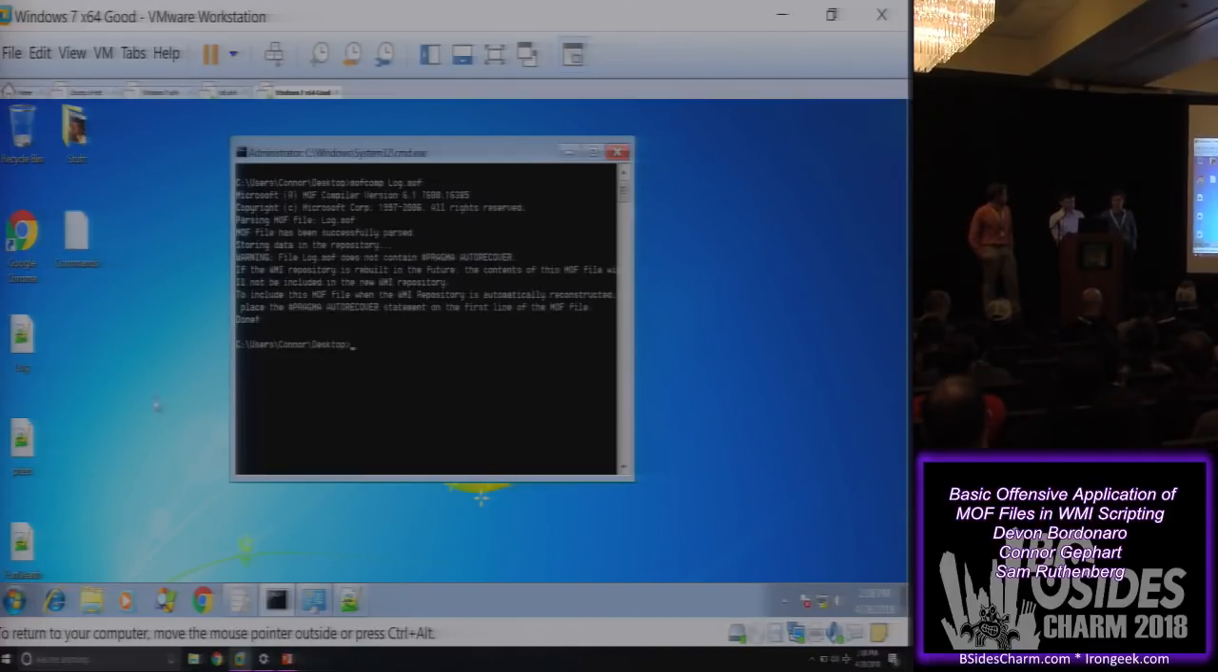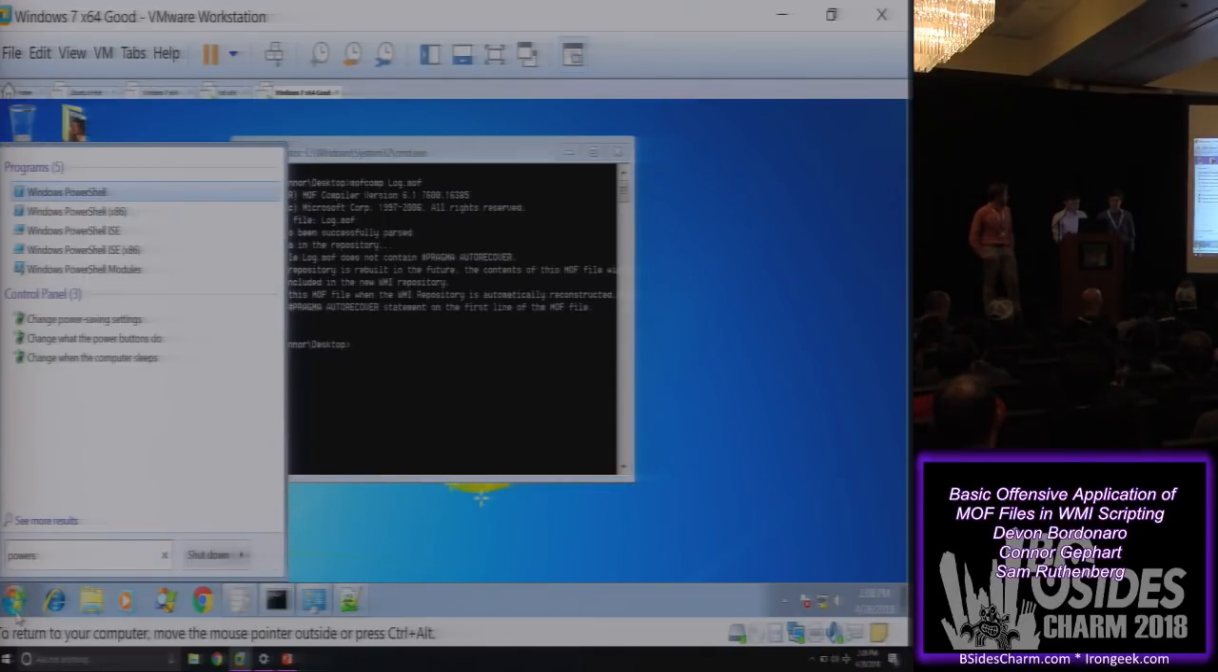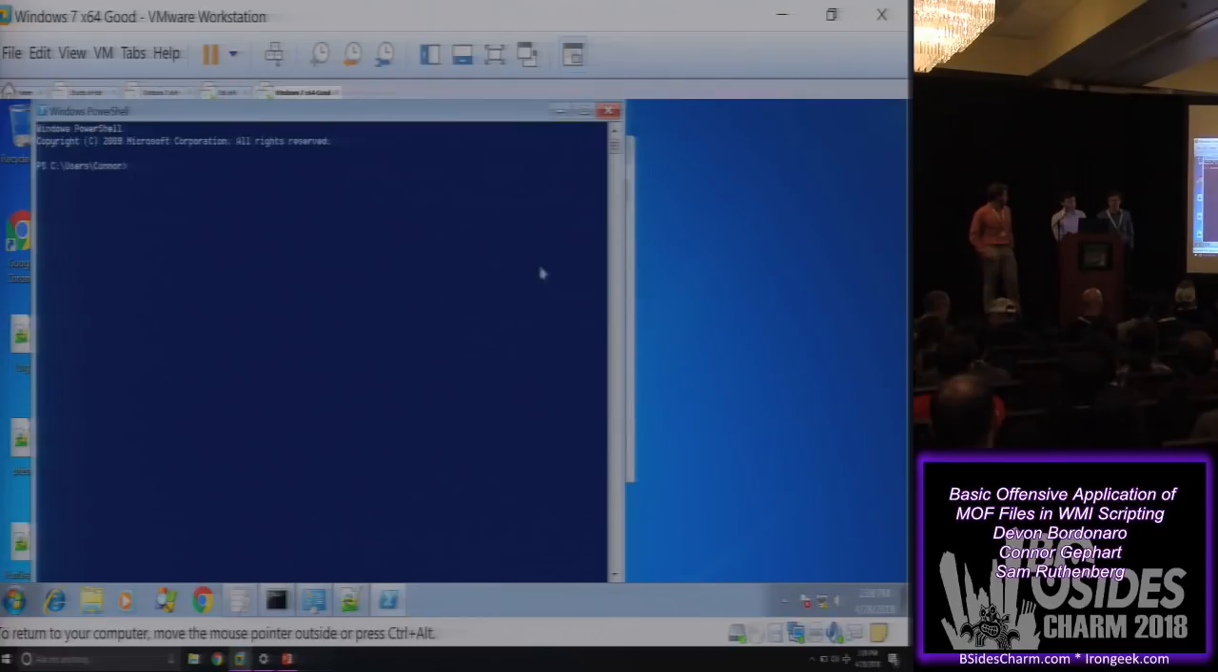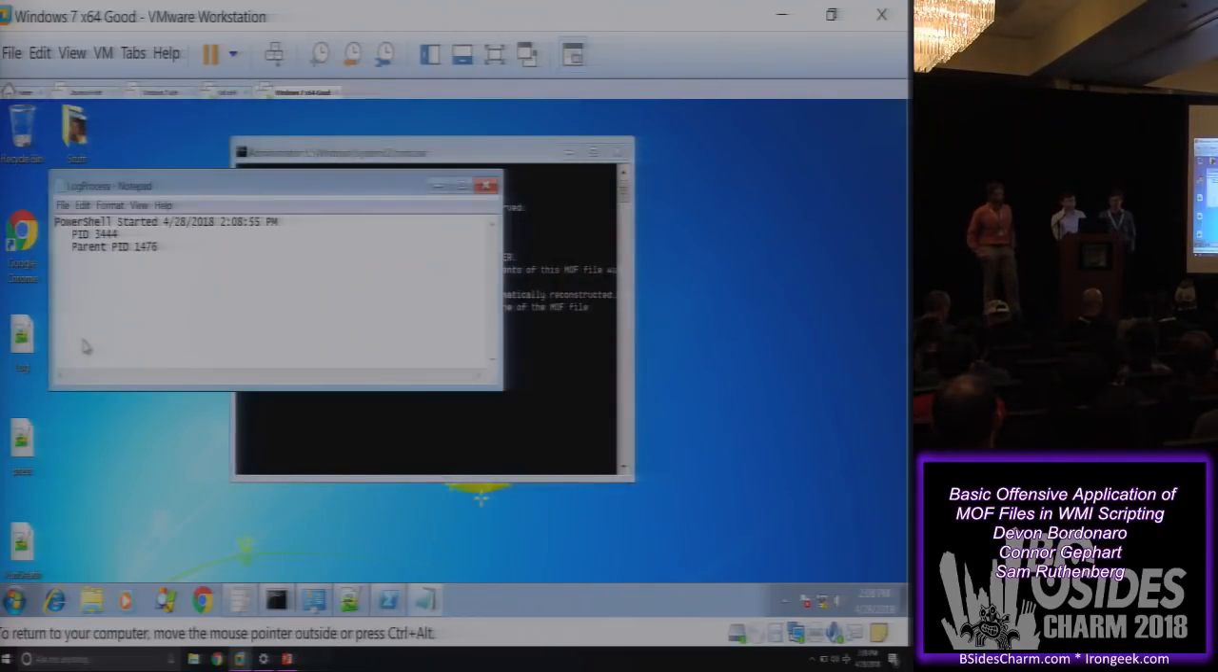All right, so that's been compiled. When I go ahead and open up PowerShell, you're going to see it's running now. A little log process text file was created, and it's going to say when the process was started with the ID and the parent ID.